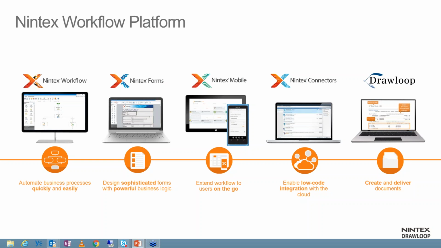Nintex mobile, which allows you to extend your workflows and forms so that your users, no matter where they are, can always stay connected. Nintex connectors, which allow you to connect to other cloud-based applications that the organization is using. And then the document generation piece, of course, which is part of our acquisition of Drawloop. So being able to create and deliver those documents that you have a need to build out and also automate, streamline.